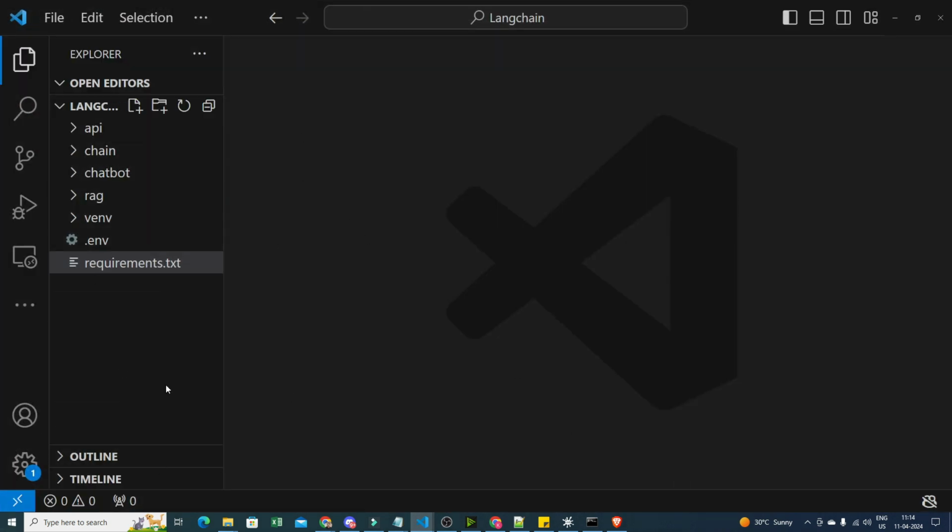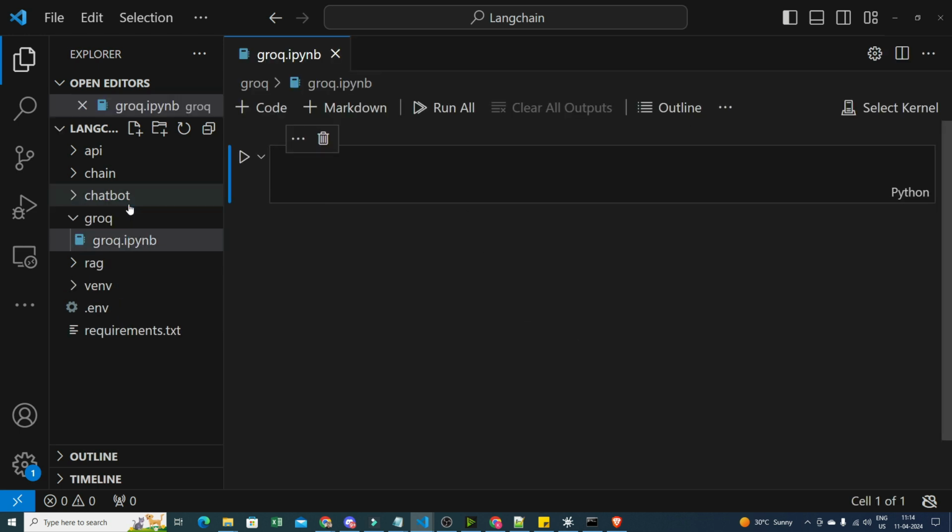So here is my entire folder. I'm not going to use these specific folders because in my Langchain playlist, all these folders are created for different projects. I will create one more folder and write Groq. Inside this Groq folder, I'm going to create one file, and I'm going to name it groq.ipynb. Inside this, I'm going to write my entire code.